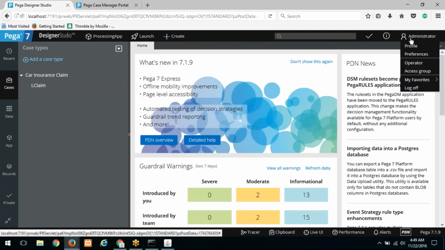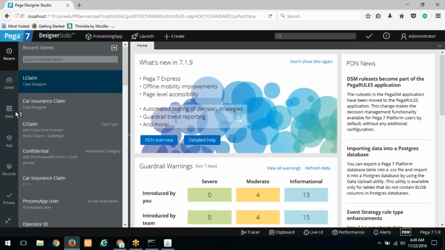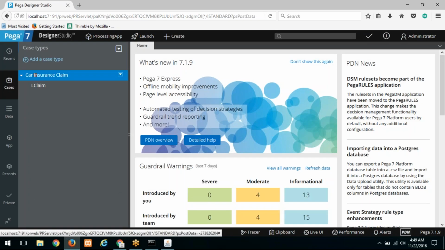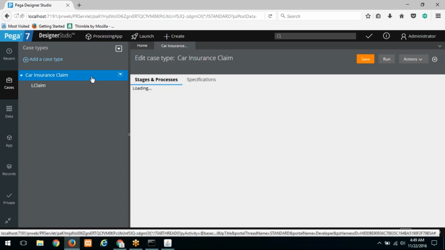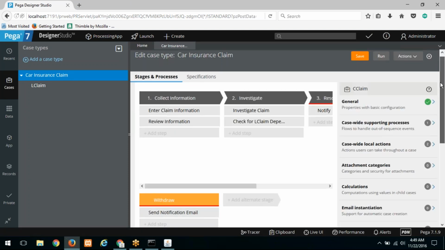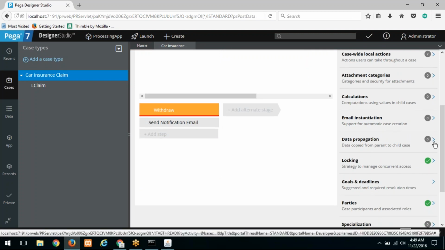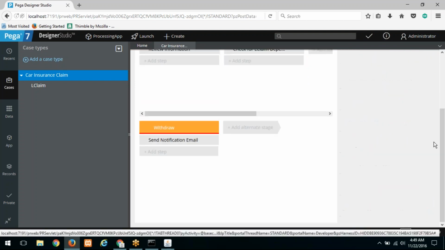I just need to log out and log in because that is a reference from a data page. You see, now you can understand some of the drawbacks of the data page. Sometimes in Pega you're not able to see the latest data because there is a data page reference there, and the data page is still showing the stale data, it's not showing the latest data. So that is the problem.